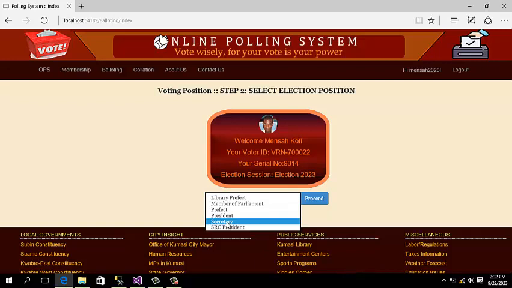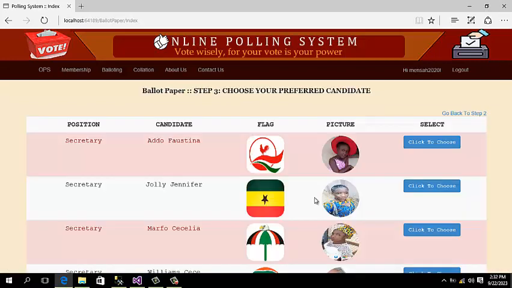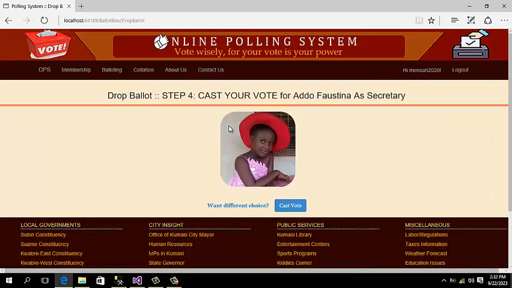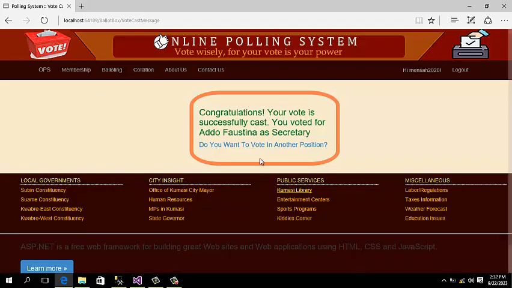Let's say secretary. Click proceed. Yeah, this is secretary, a list of candidates vying for secretary position, and a ballot paper. Choose one. Okay, now let us choose. Let's vote for the first one, Adu Faustina. Click. Good. And then here, finally, you click what? Cast vote. All right. Click. Good. Congratulations. Your vote is successfully cast. You voted for Adu Faustina as a secretary.